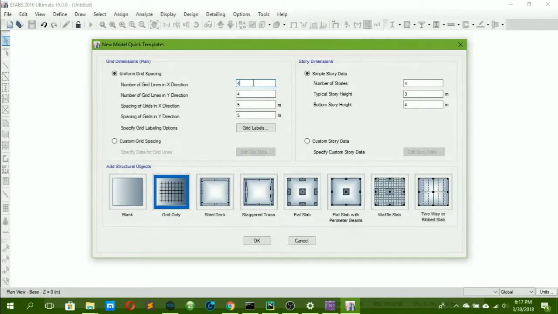Number of grid in X direction and Y direction will determine how many bays we want. I just want 3 bays in X direction, so it is 4 grids. And in Y direction, I just want 2 bays, which I need 3 grids.